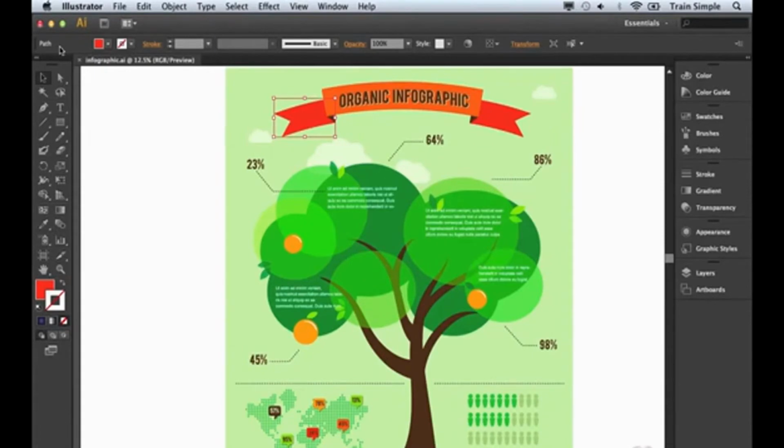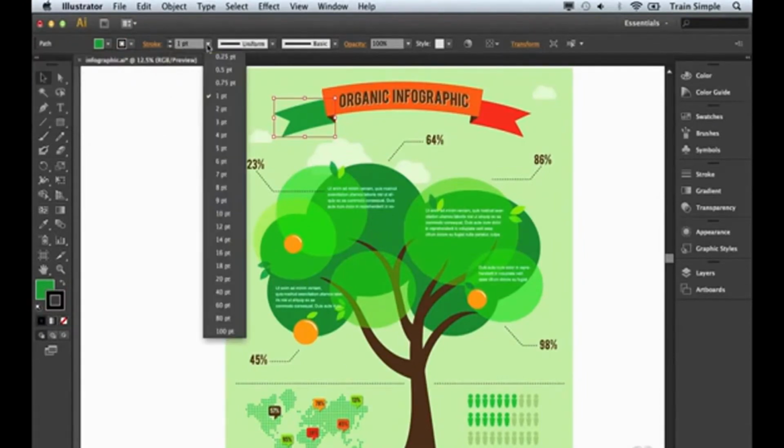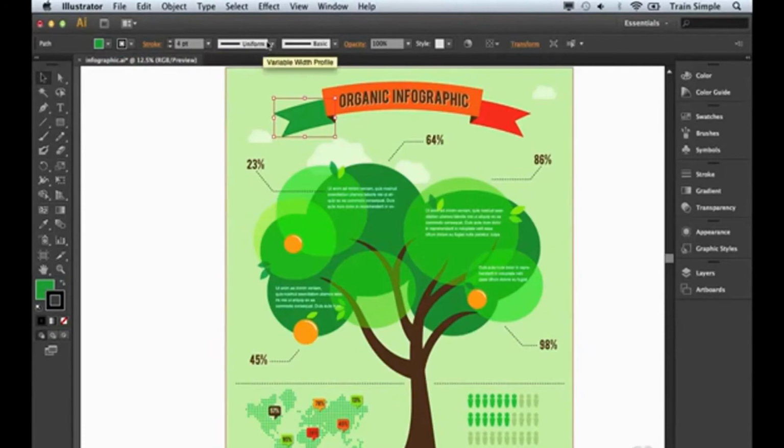Not only am I getting feedback about its current fill color, but I have the option of opening up this panel and choosing a completely different fill color. If I wanted to apply a stroke, all you have to do is click on this button to access the swatches panel for strokes. Go ahead and choose a color, and then you can modify the stroke weight. You can modify the width profile. You can modify the brush definition, the opacity. All these options are available in the control panel.